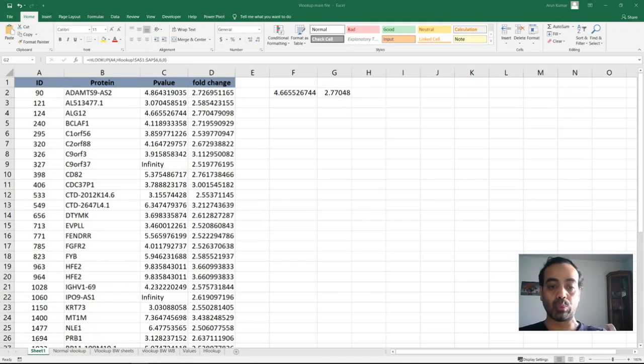You don't need to copy and paste. Just give the correct formula and it will bring you the values.